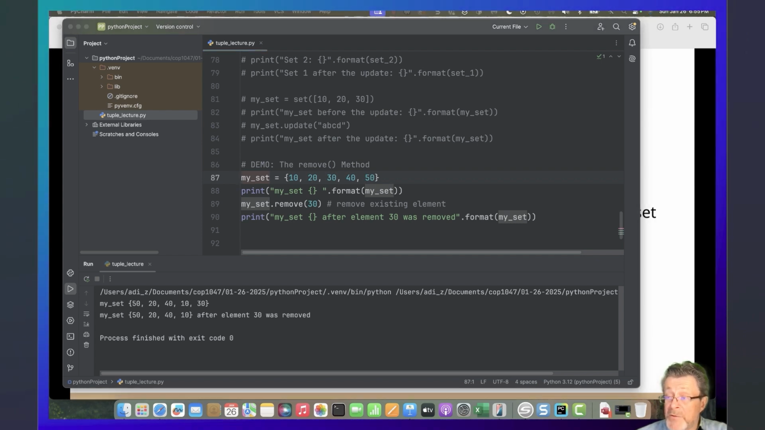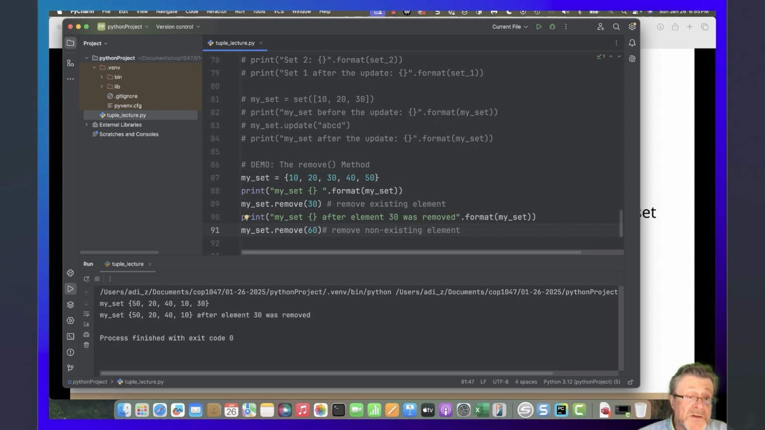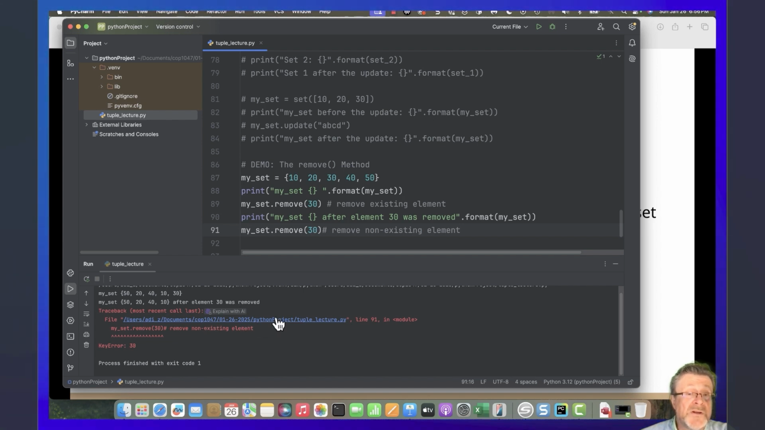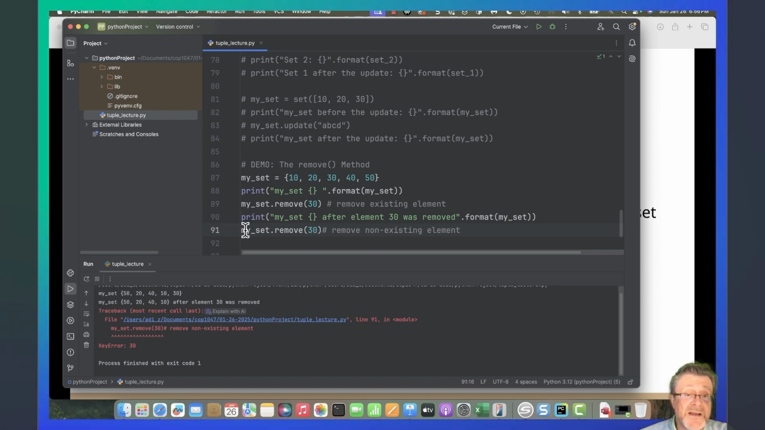Okay, now I'm going to try to remove a non-existing element. We're going to do that. And in this case, I'm removing 60, or I can try to remove 30, doesn't matter. Let's say 30 because we removed it, and if I run it now, it's going to raise an exception. Okay, it's trying to remove a non-existing element. Okay, this is safe, this is safer.